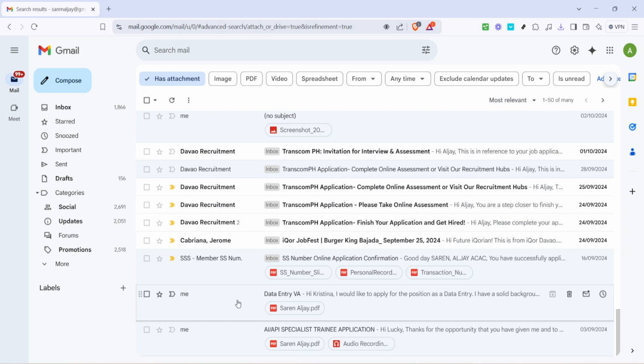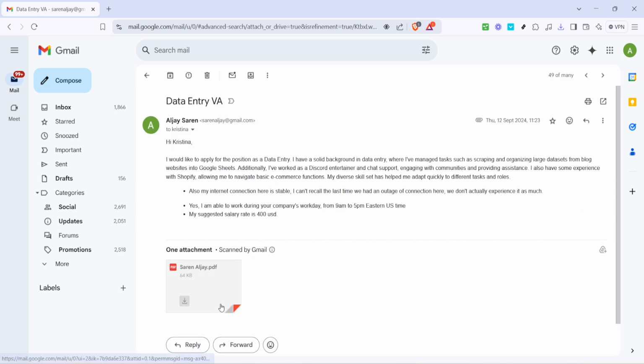Now that you've pulled up the list of emails with attachments, scroll through and find the specific email that contains the attachment you need. As you open that email, you'll see the file attached right at the bottom of the email thread. It's important to carefully review the email content to ensure it's the correct file you need before proceeding to the next step. Hover over the attachment file and you'll notice several icons appear alongside it.